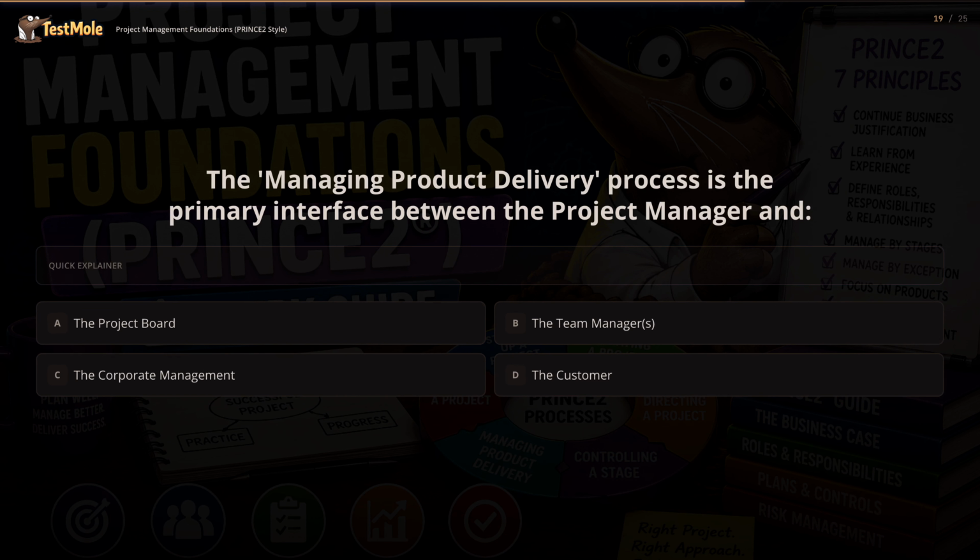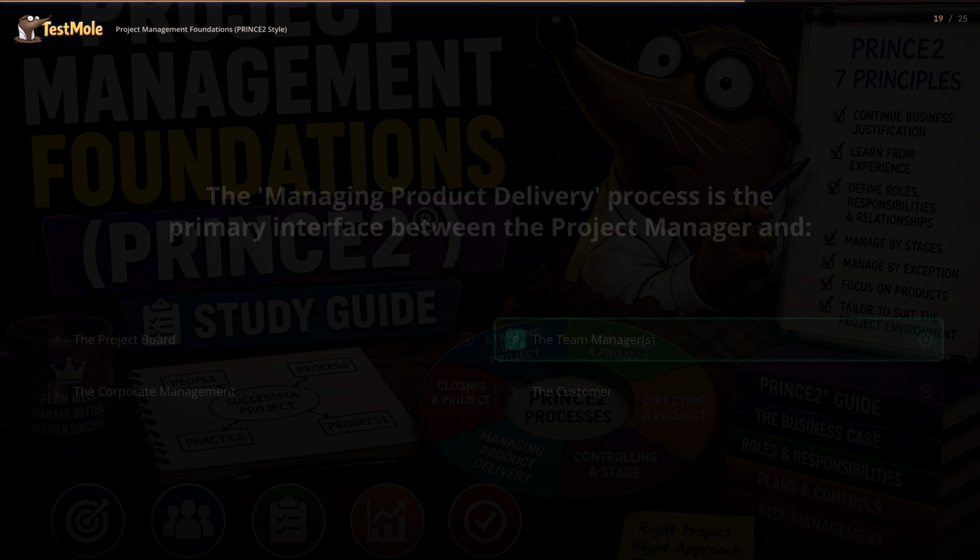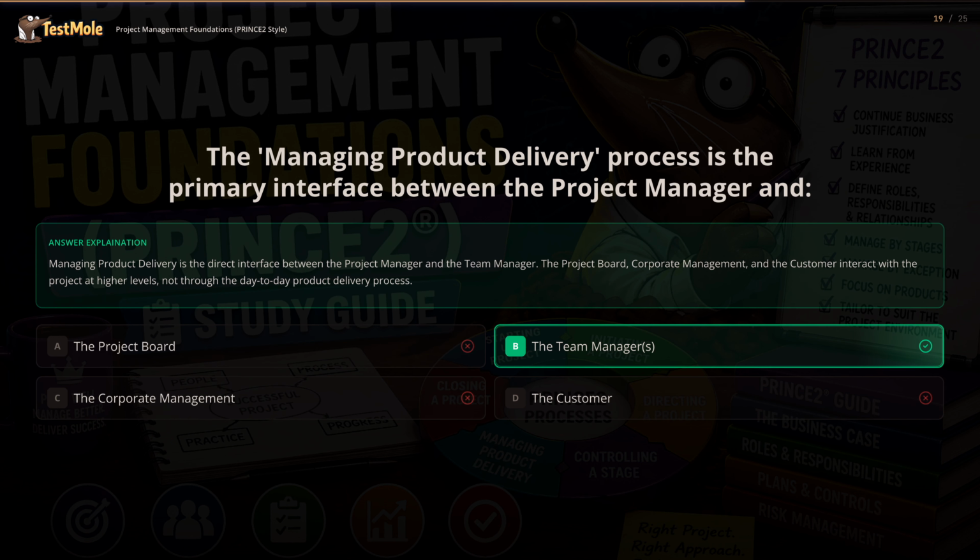Possible answers are: A. The project board. B. The team managers. C. The corporate management. D. The customer. The answer is B. Managing product delivery is the direct interface between the project manager and the team manager. The project board, corporate management, and the customer interact with the project at higher levels, not through the day-to-day product delivery process.